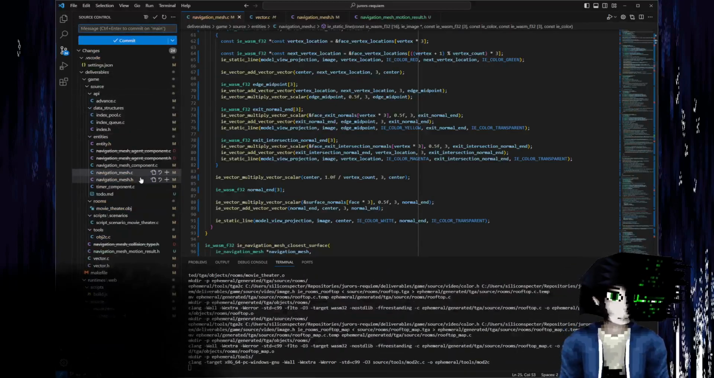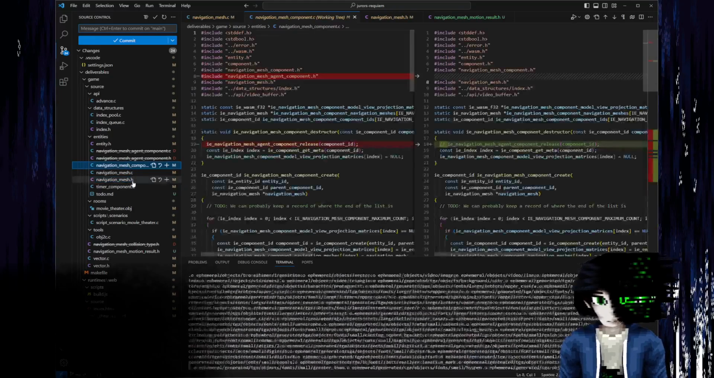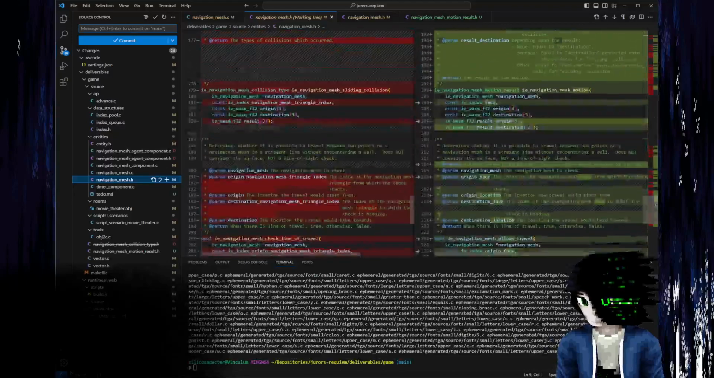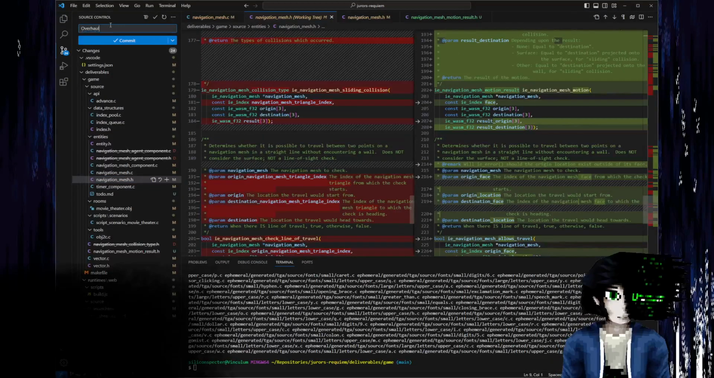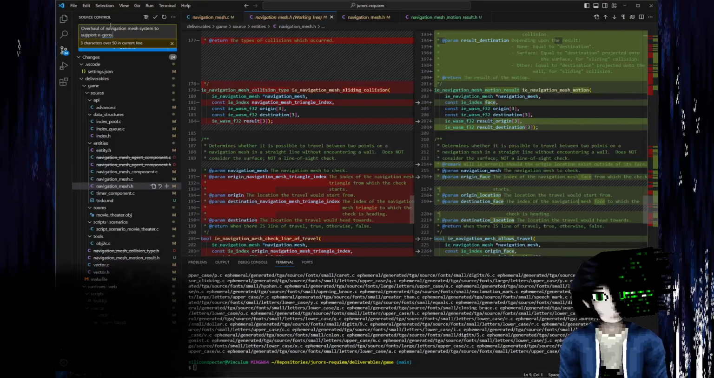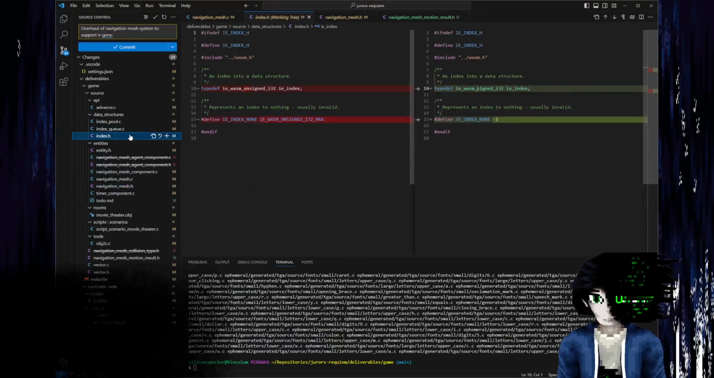In fact, I might commit this without testing it just so I can put a bunch of test logic in it and not worry about overwriting stuff. Overhaul of navigation mesh system to support engons. Let's bring that term back from the dead. I haven't heard that one in a while.